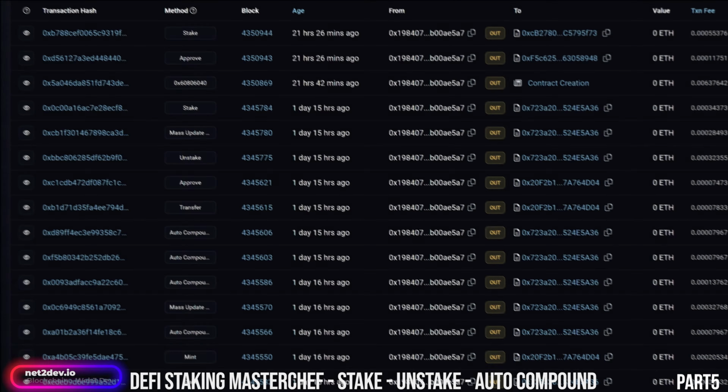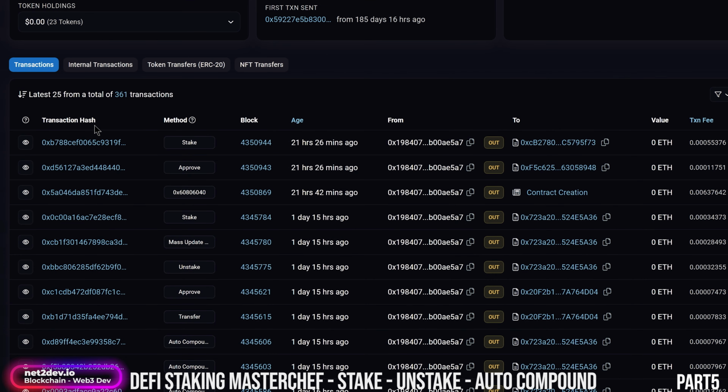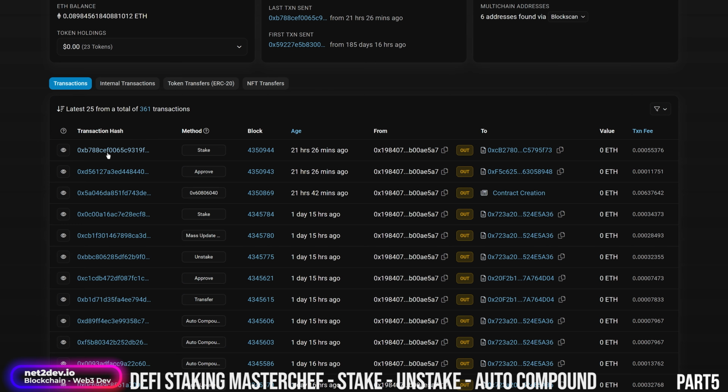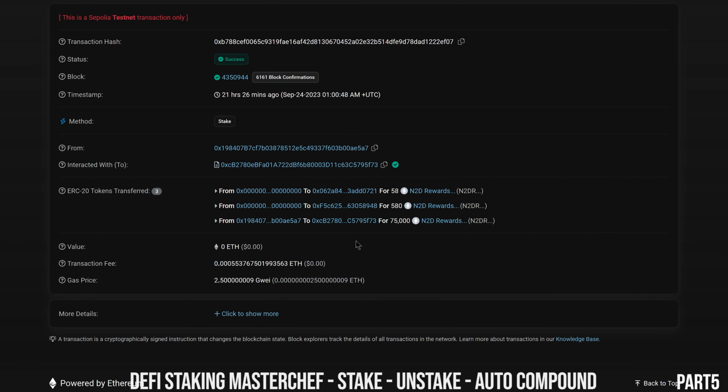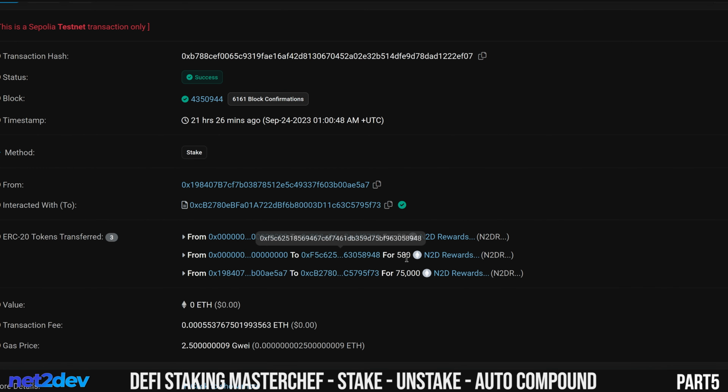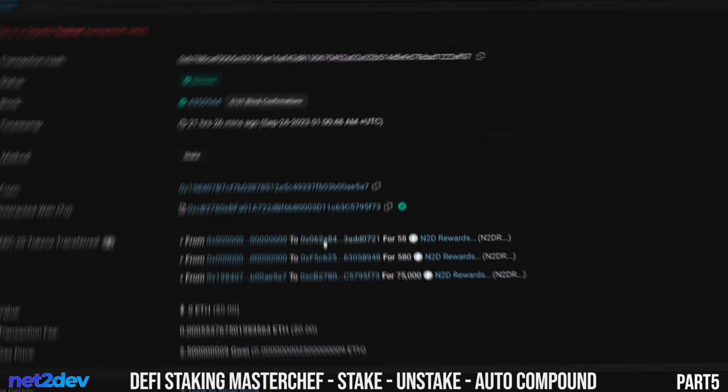We'll test a couple of scenarios. Deploying the smart contract finalized, we'll stake 2 types of tokens, then we'll issue the unstake, we'll issue the auto compound, and you will see how everything works, okay?